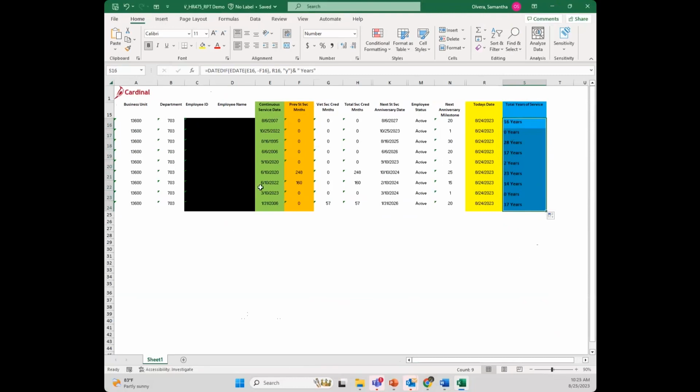So we see that for our employees that have previous service months, those previous service months are subtracted from the continuous state service date, giving us that new date. And we know their next milestone is 25 years, and currently they're at 23 years.